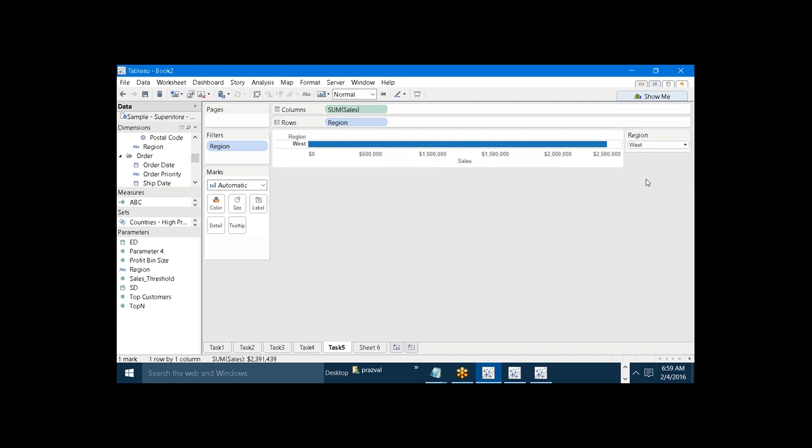So it is the limitation or the drawback of the parameter. Single value selection is the limitation of the parameter. In the parameter, multi-value selection is not possible.